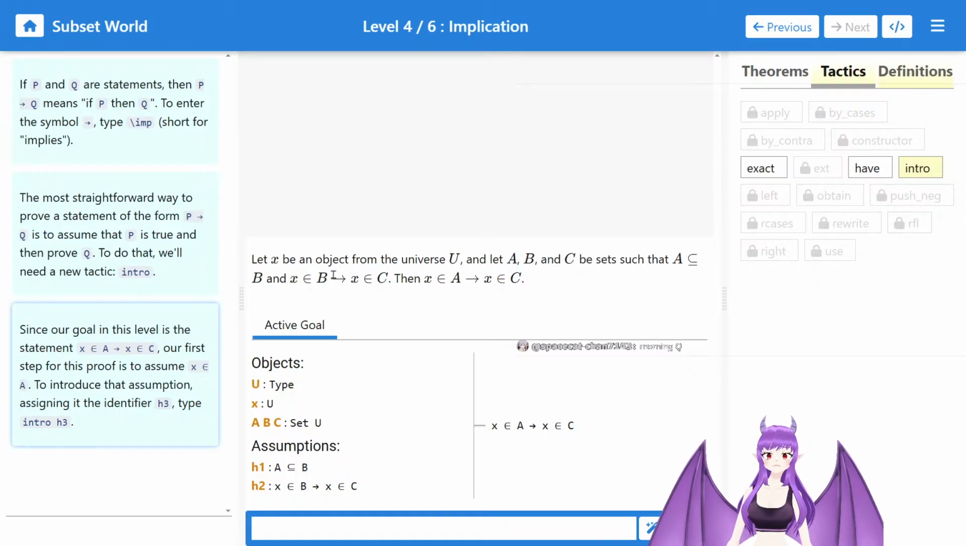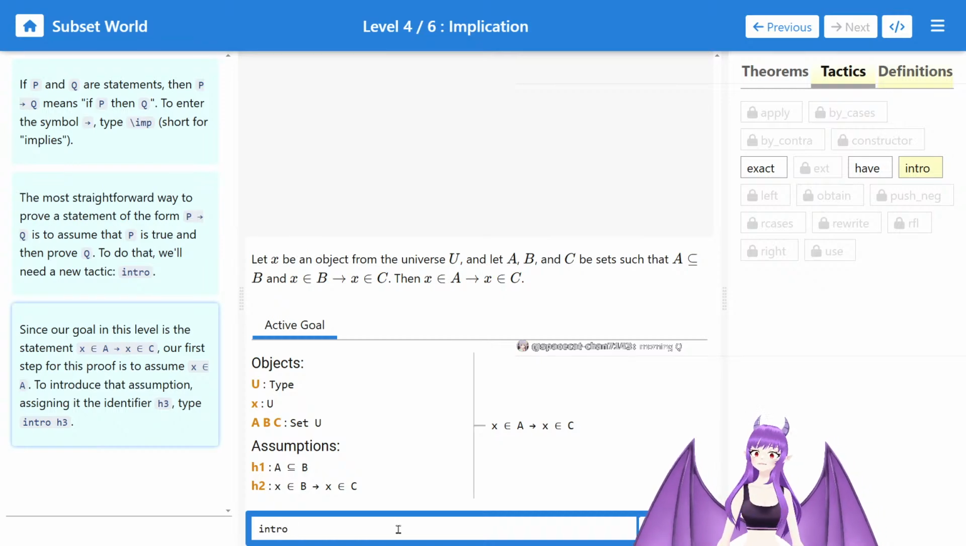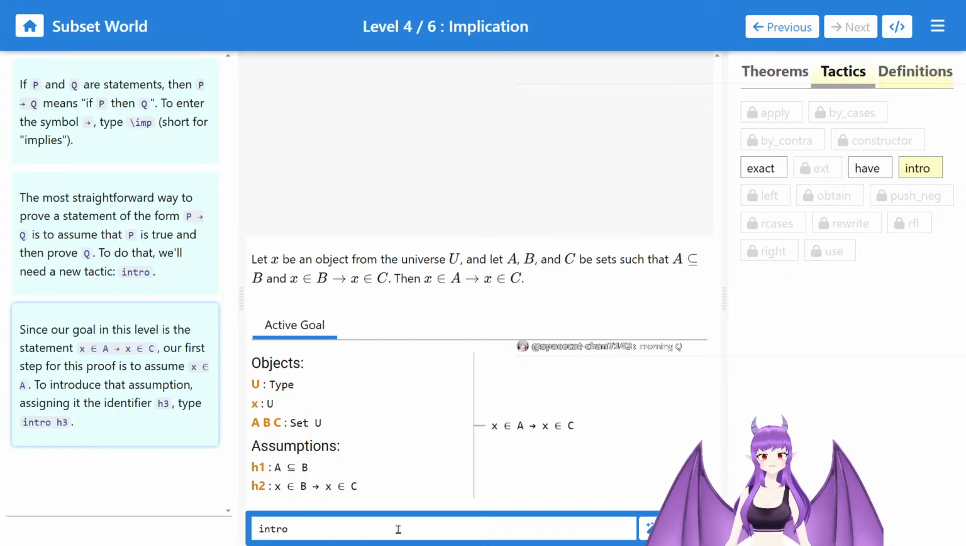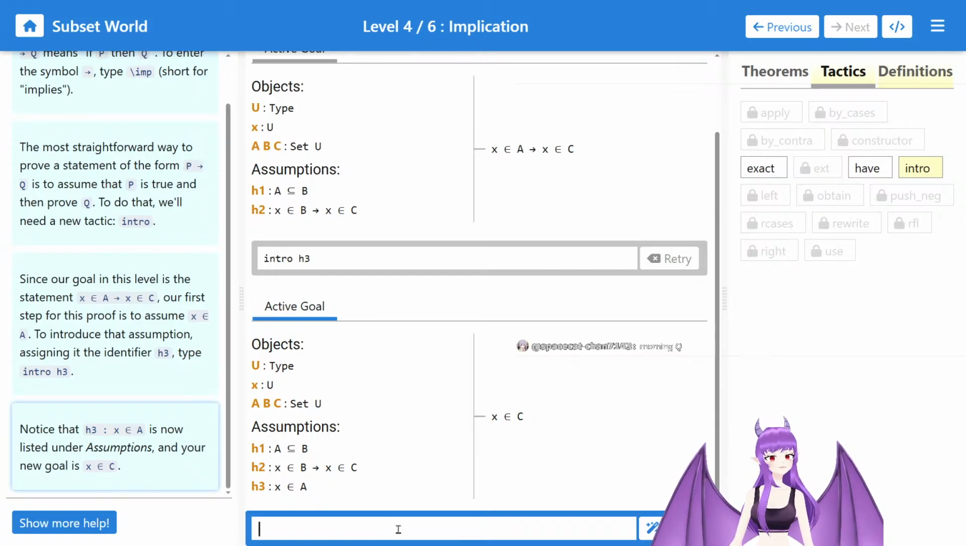Okay, A is a subset of B and B is a subset of C. Right. Intro H3. Now, onto there.